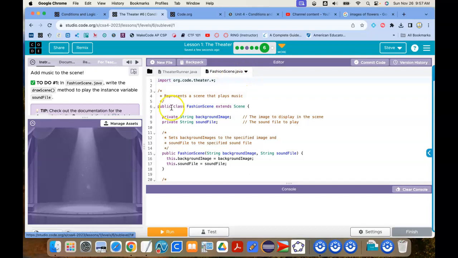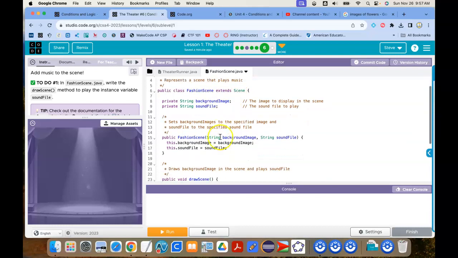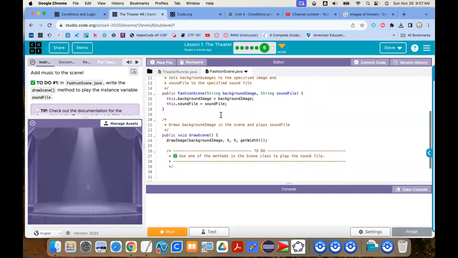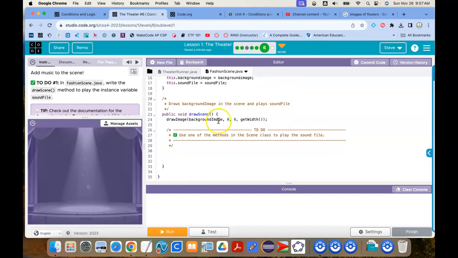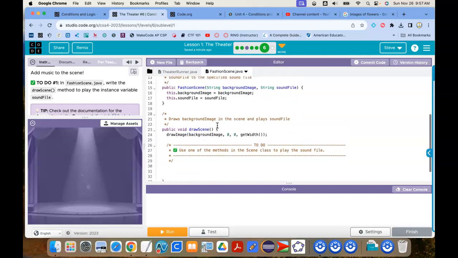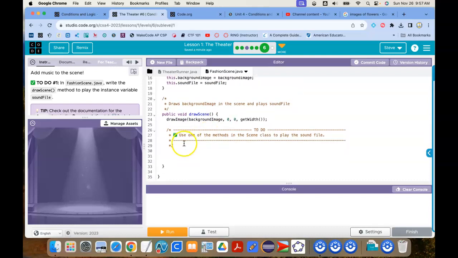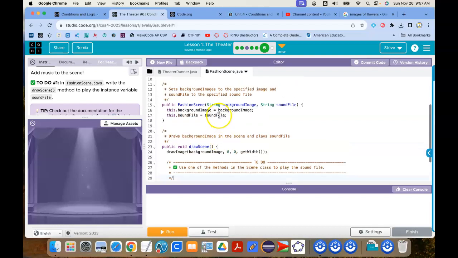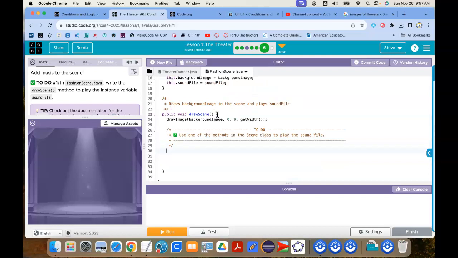So in my fashion scene, I've got my class that extends the scene, and I've got my constructor down here, and my private instance variable. So this is all good. And I have my draw scene method. So it takes whatever the background image is. And then I need to just add on the sound file. So that's the sound file up there.